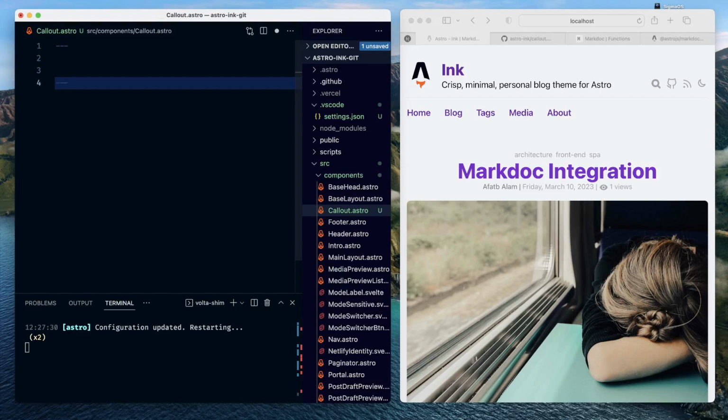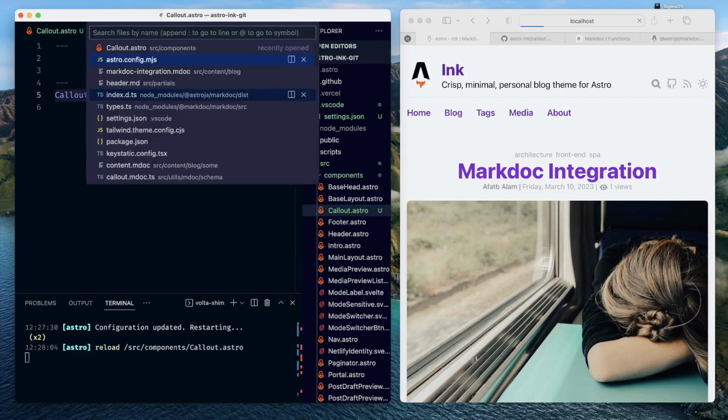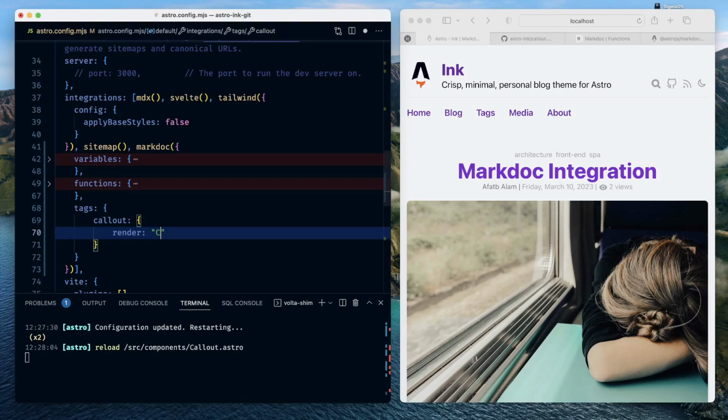This is our Astro fence, and here let's say we'll just say callout. We are not accepting anything. We're just showing how this could be clubbed with a Markdoc custom tag. You're just saying callout. Save this, no changes yet. Go back to your Astro config file again. We'll provide the name for the component here. It just needs to be called callout. That's it, nothing else.